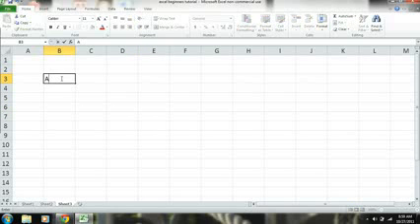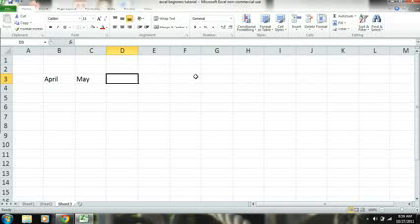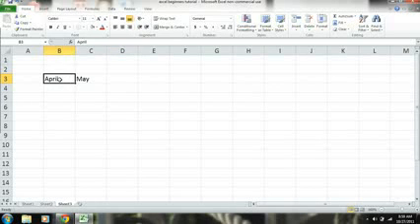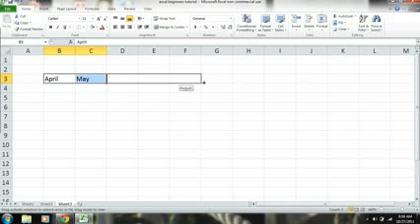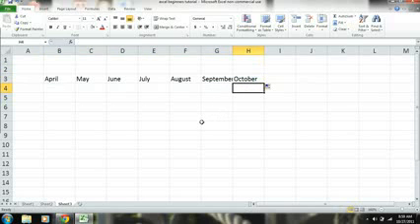So we're going to start out with April, then May. What's good about Excel is it makes things easier instead of me having to type in every month. I can simply drag it over: June, July, August, September, October. I could also do the same thing for years.